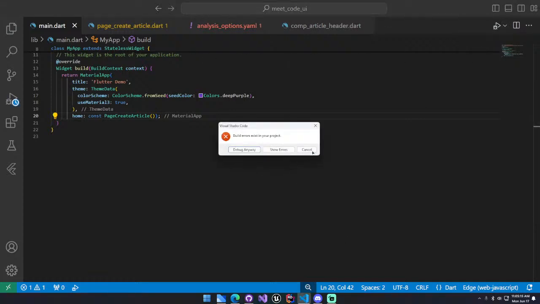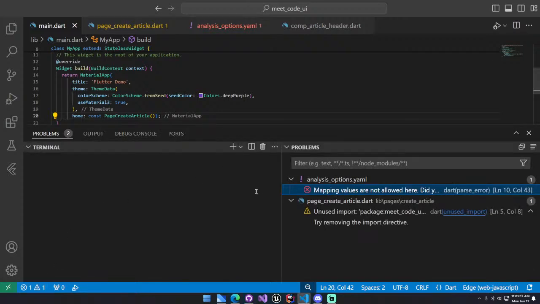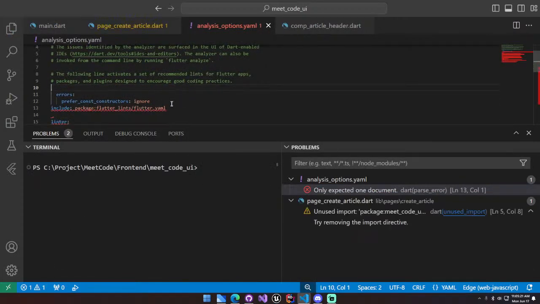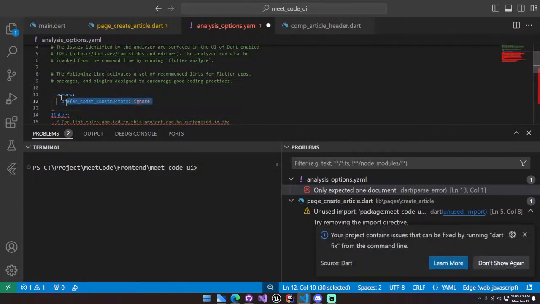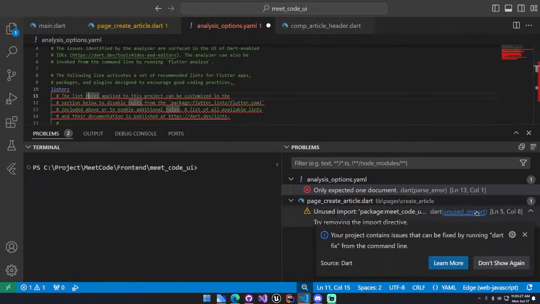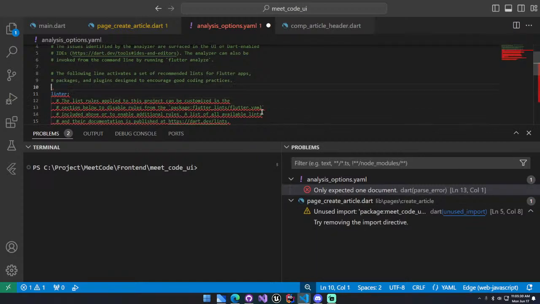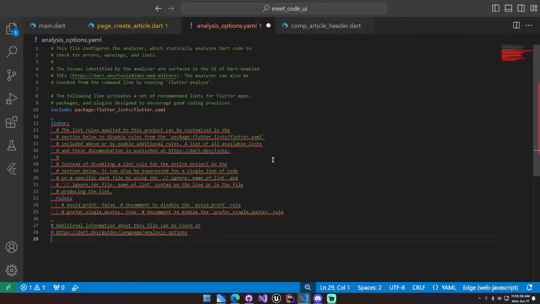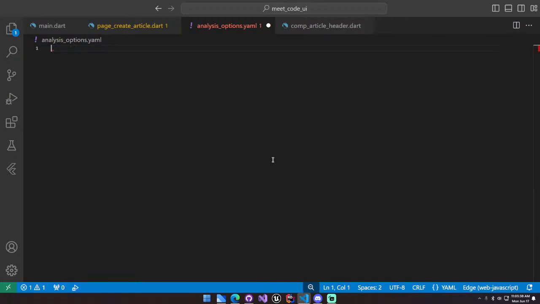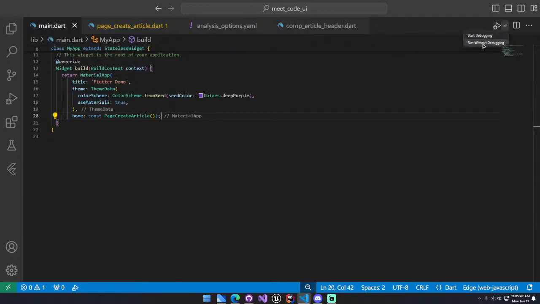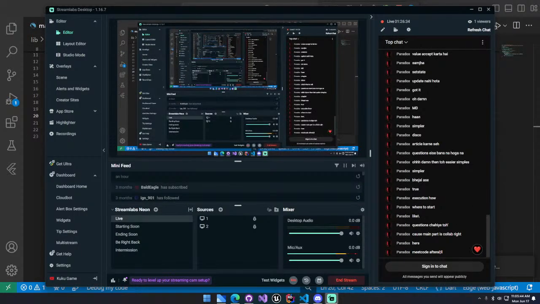This should work. What error do I have? Mapping values are not allowed here. So many errors in my YAML. Okay, this is the analyzer. I don't think we need analyzer stuff right now. Let's have a look at this.